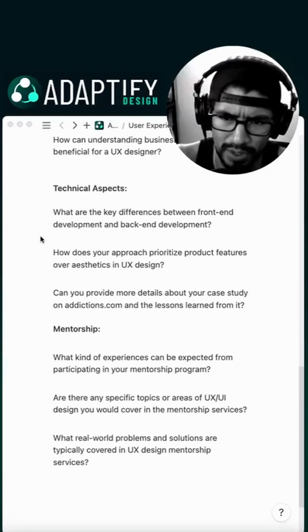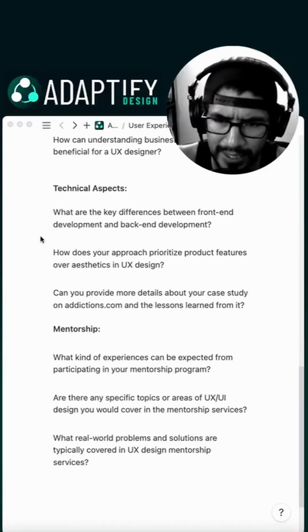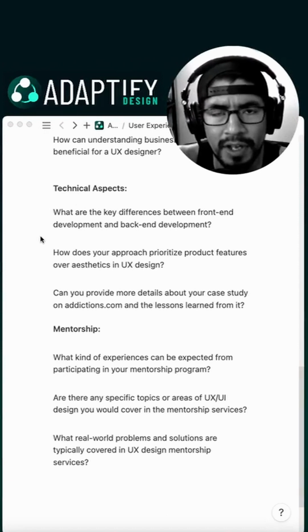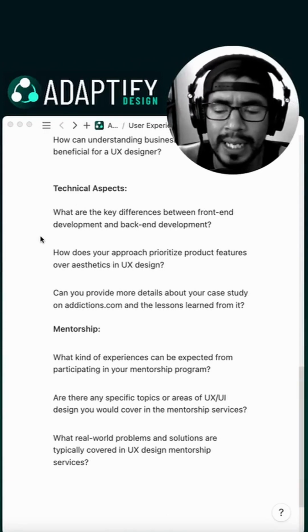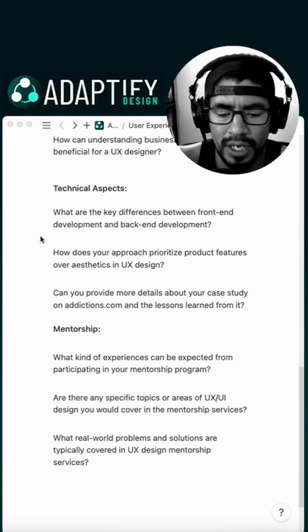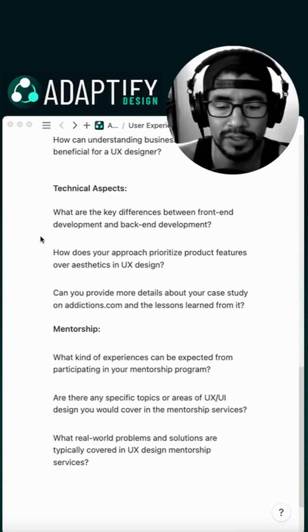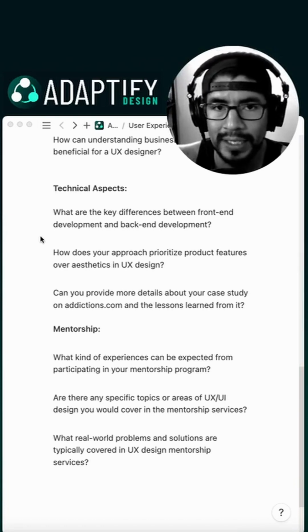So the next question is, what are the key differences between front-end development and back-end development? So front-end development focuses on the DOM, which is the document object model. And what that involves is a combination of HTML, CSS, and JavaScript, usually. So those three coding languages are what make up the front end.